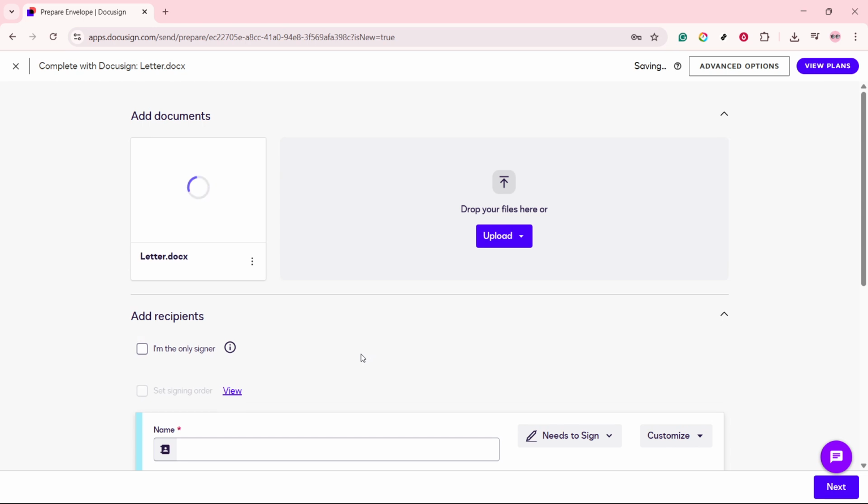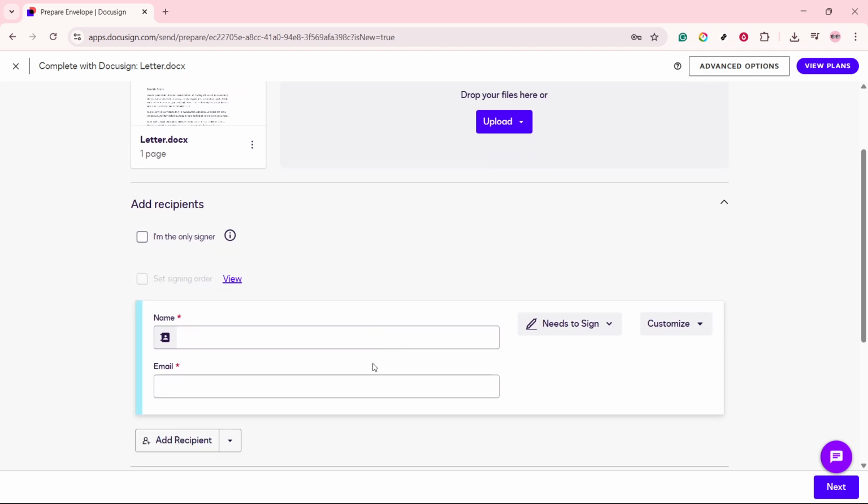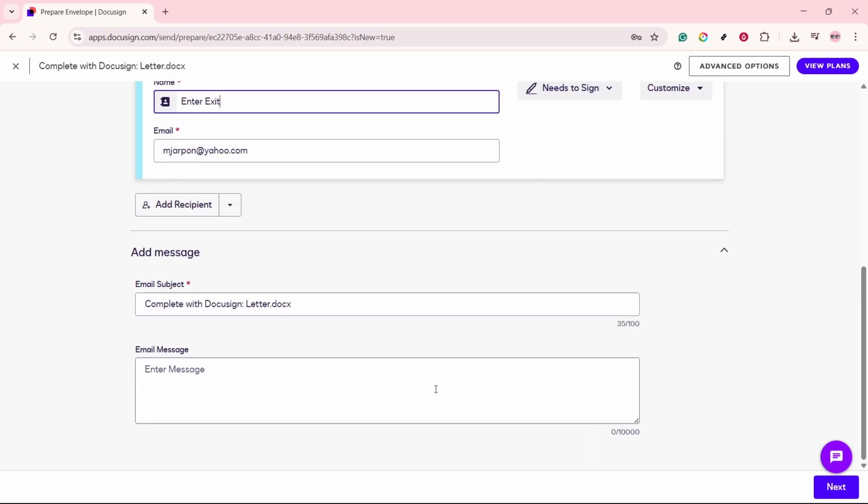After successfully uploading your document, the next step is to input the necessary participant details. You'll see a section that asks for the recipient's name and email address. Carefully enter this information, as accuracy is essential to ensure the right person receives the document for signing. Once you've filled out these fields with the correct details, go ahead and click Next to proceed.